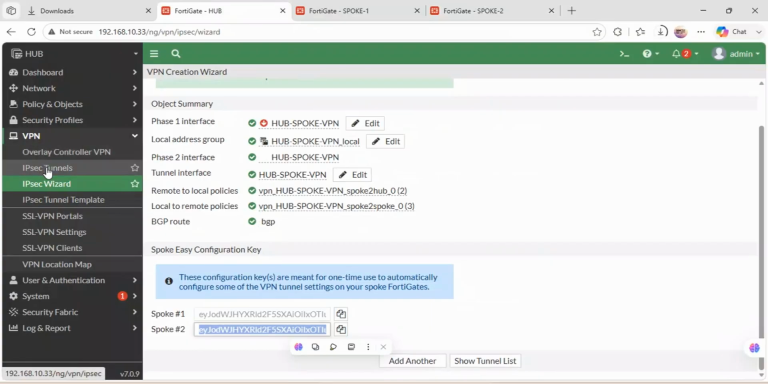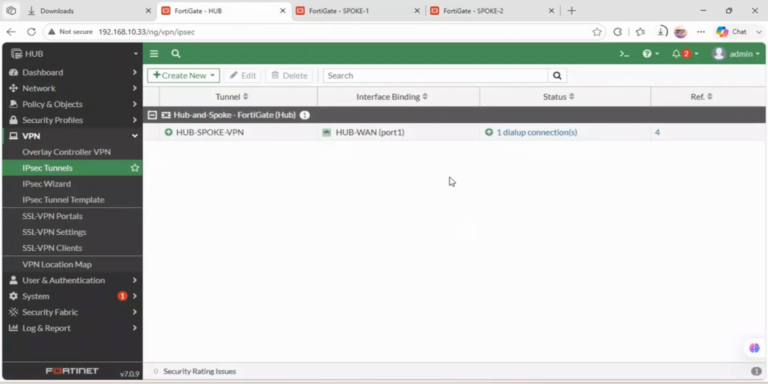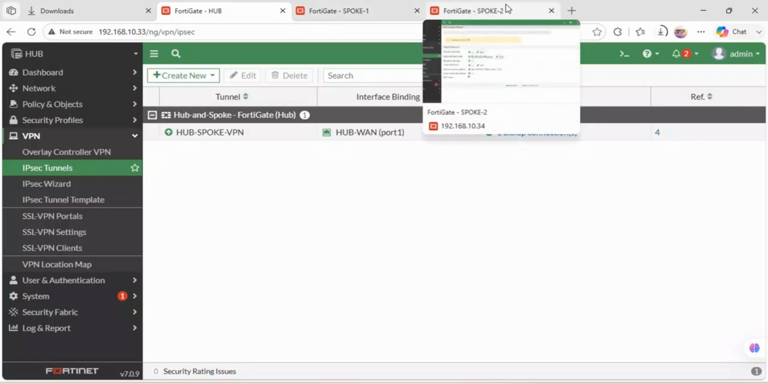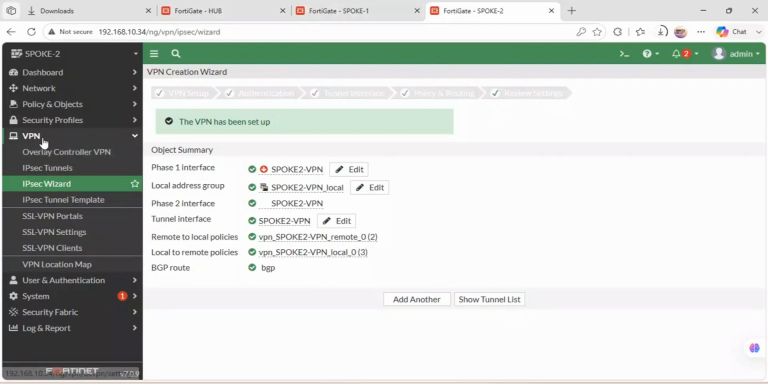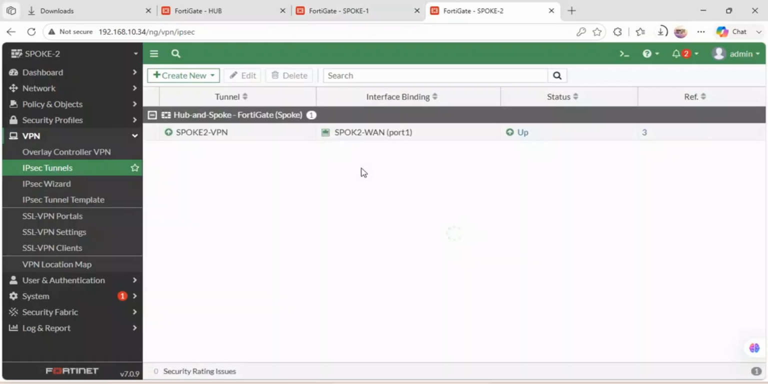At the beginning, there is one dial-up connection. It means spoke 1 has joined the hub. The moment spoke 2 is also up, you will find that this one will change into two dial-up connections. So we can verify just the same here by coming on tunnels. You see, it's up. So once it's up this way, we can go back to the hub, then refresh.